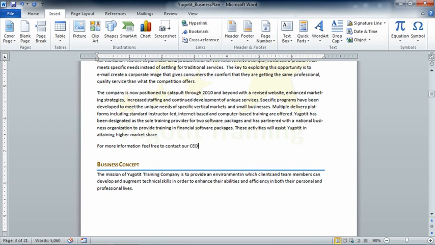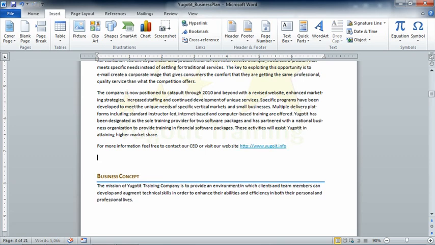In addition, let's also invite them to visit the website. And then after we're finished, we're going to press Enter.